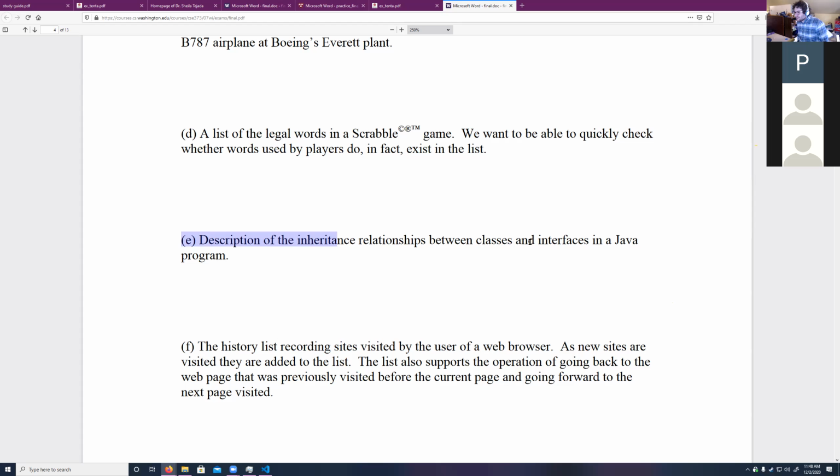Yes, it's a tree, because of the way extends happen, or the way things are arranged in Java. It's a hierarchy with Object at the top, and you can only extend one class. But many classes can be extended from the same parent, so it's definitely a hierarchy.